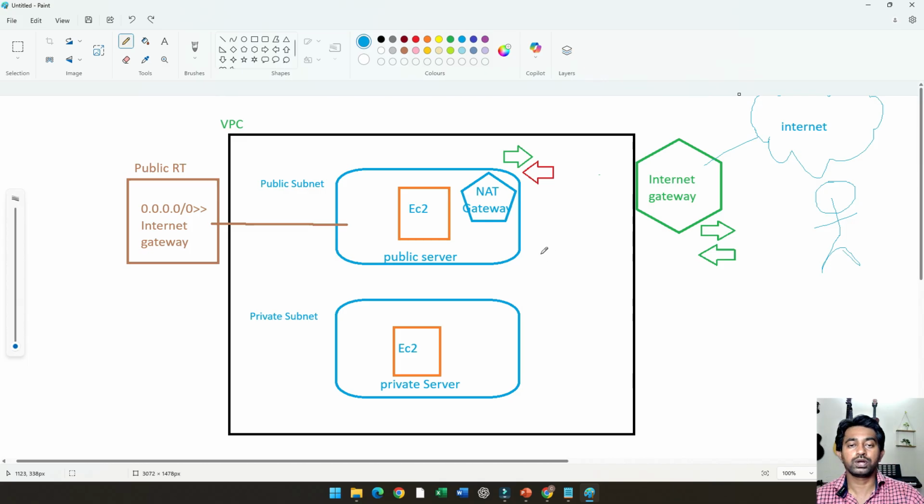When I go into the private server from the public server, of course I'm accessing it locally. I'm not accessing the private server directly from the internet. That's why there is no connectivity between the private server and the internet. There is no internet connectivity, right? So how do we bring that internet connectivity to the private server? That's what we are going to see. So first step, what are we doing now? We are going to access the public server from the internet.